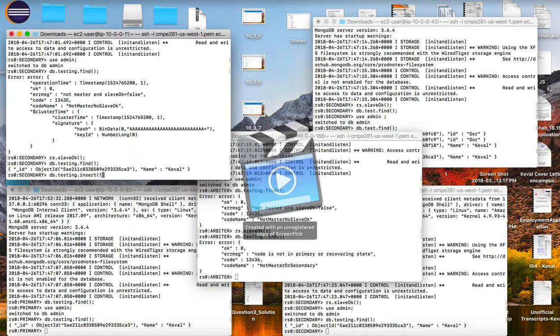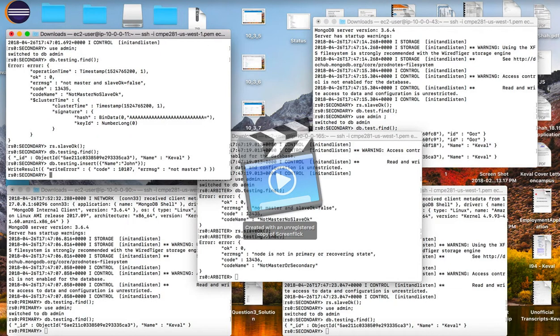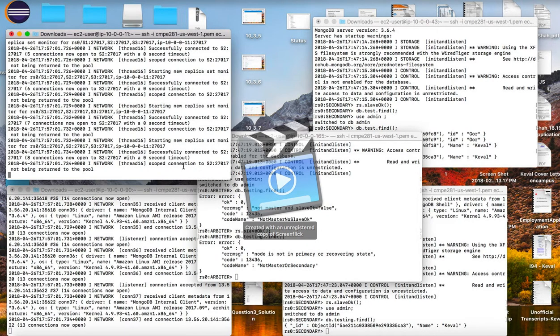I'm inserting one more record in it. No, it's giving me an error, right? The error is a write error. It is not a master, so we cannot write on the master database from the secondary database. Only read operations are accessible from the secondary database, and writes and reads have access on the primary database.